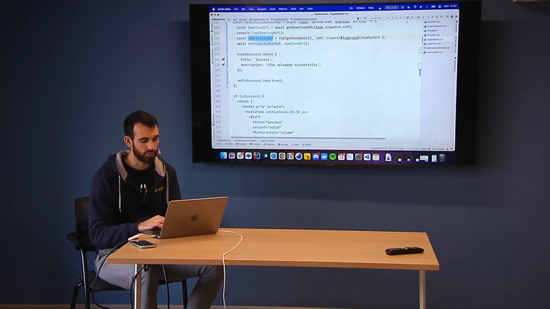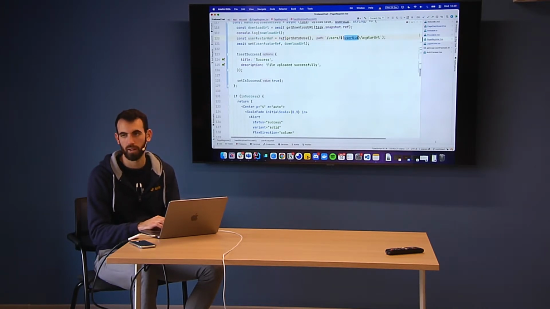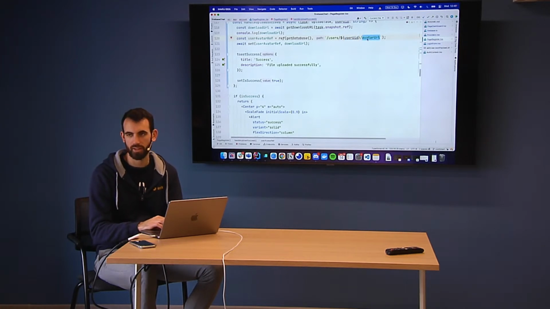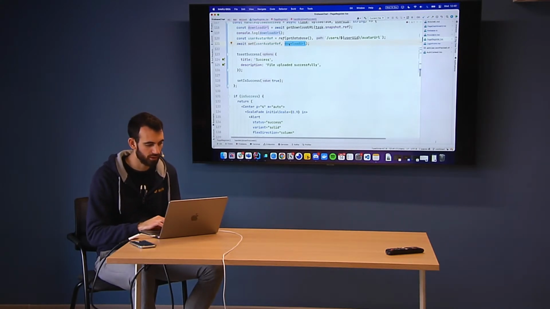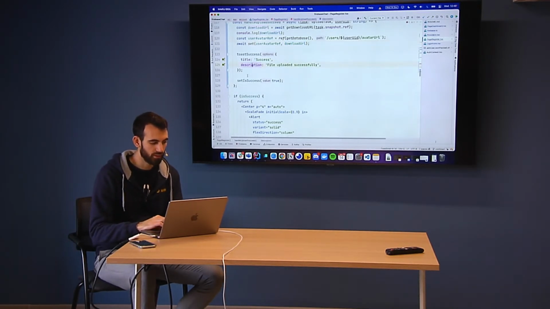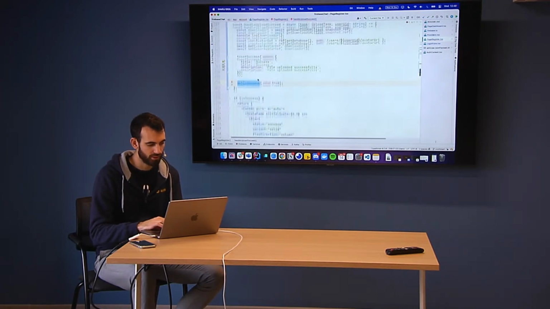So then what I will do is just, I will create a database reference at the user / my user UID / avatarURL, and I will set the download URL at this path so that we can have the URL stored inside. And finally, I will call the setIsSuccess function.